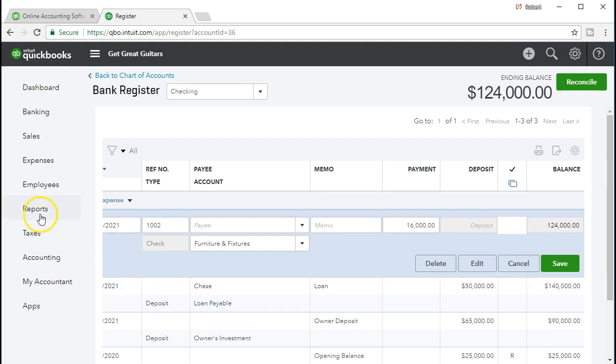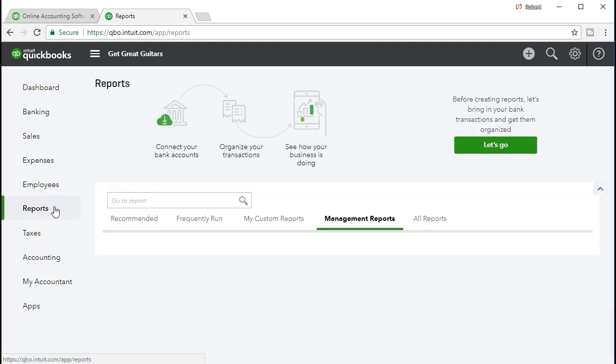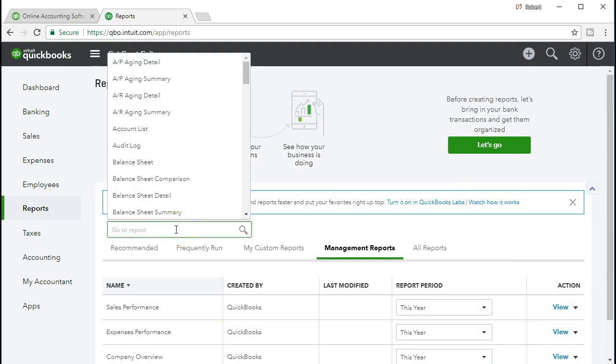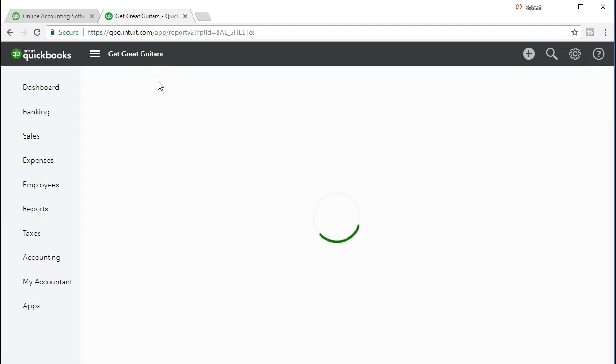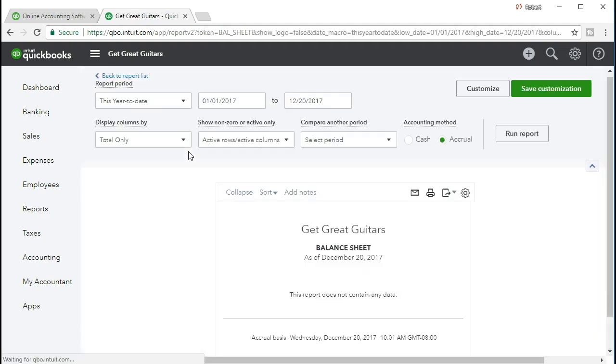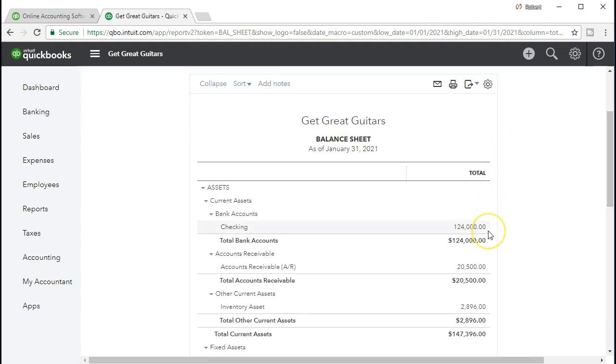If we go to the reports on the left-hand side, we look at two of our main reports, a balance sheet and a profit and loss. We can go to the balance sheet and select the balance sheet. I'm going to run this for the month of January of the year we're working on. So 01/01/21 to 01/31/21. So there we have that, and we will run the report. Here is our balance sheet.